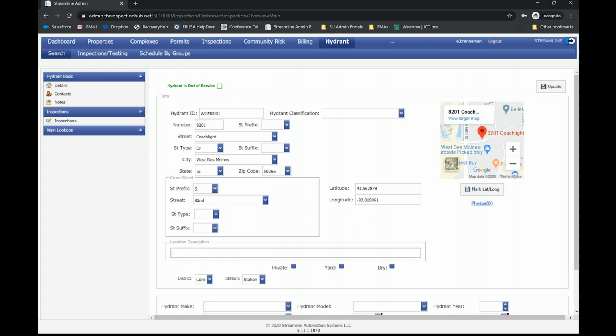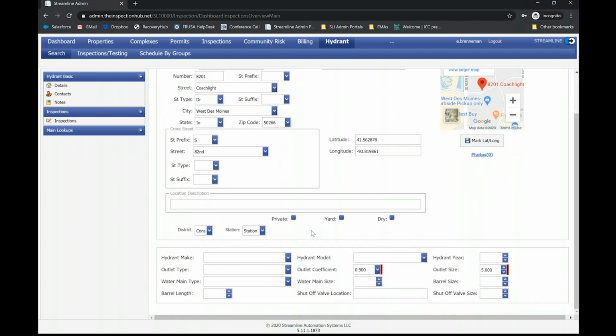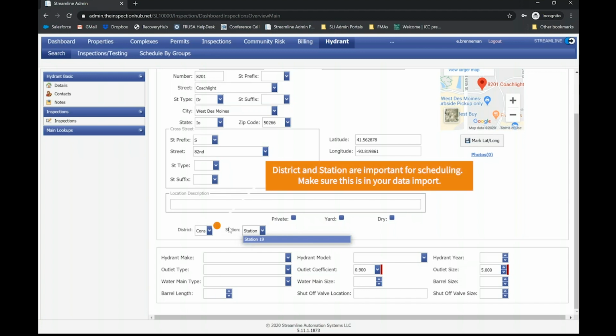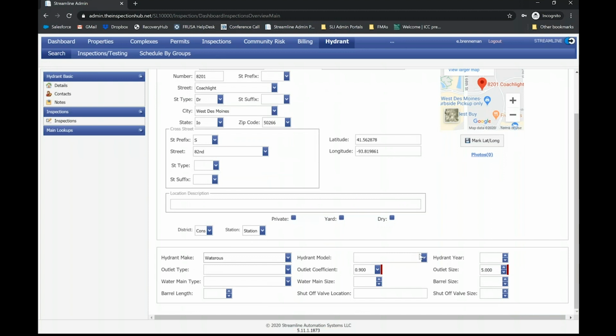You can also write a little bit deeper description about the location of the hydrant. So you can say like on the back quarter, back southeast corner of the lot or something like that. The check boxes for private, yard and dry here, as you can see, those translated to that search grid. And then we also have what district it's in and station territories that it may be in as well. And then the bottom section should be things that you should recognize, hydrant make. These are all lookup field driven. So if you see those blue drop down carets, these are lookup table driven.